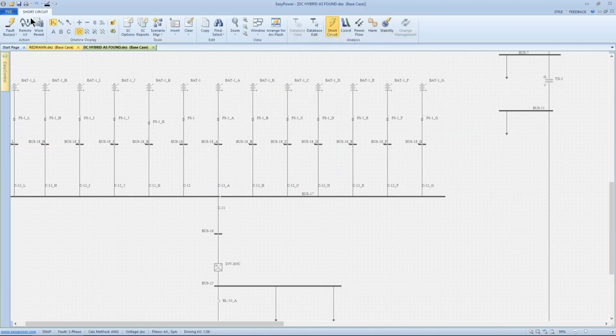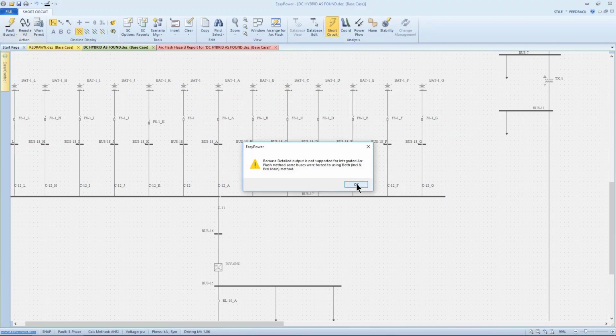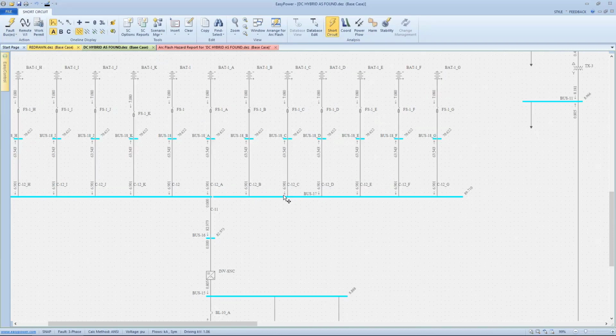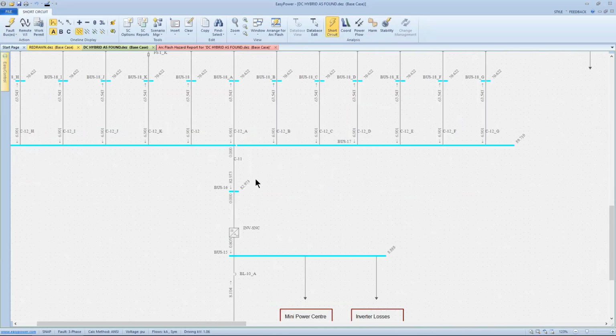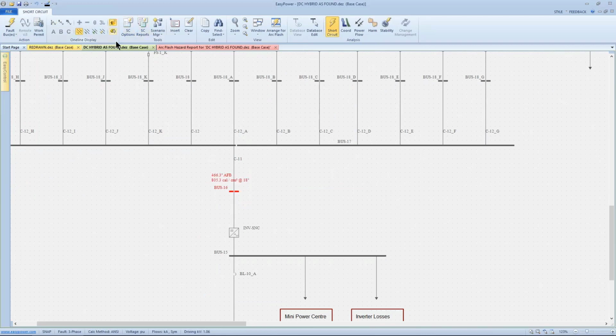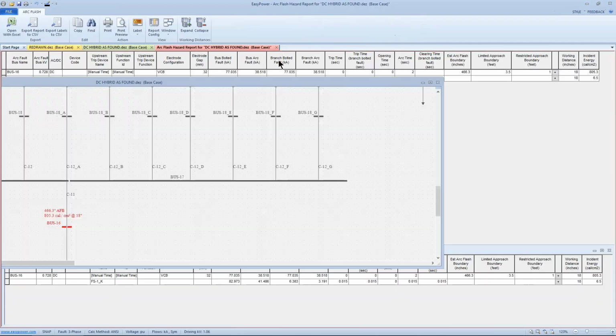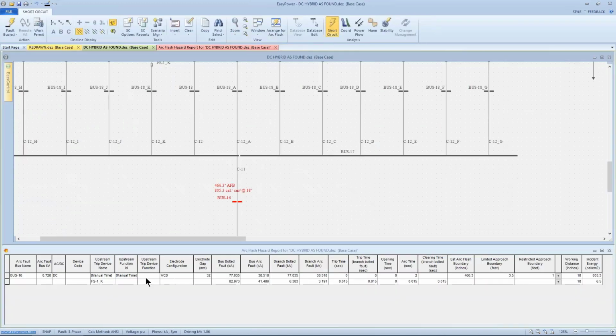And if I go to short circuit focus and fault all the buses, we see that, let's see, for this bus down here, if I look at the Arc Flash Incident Energy, I've got 800 calories showing up, and that's with the 2-second maximum time.